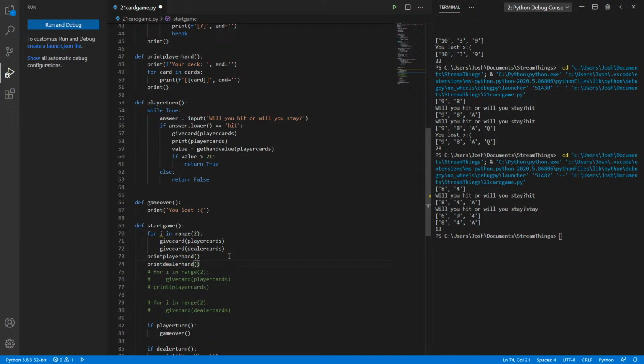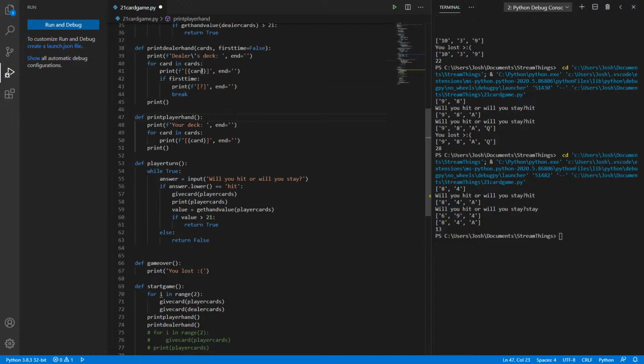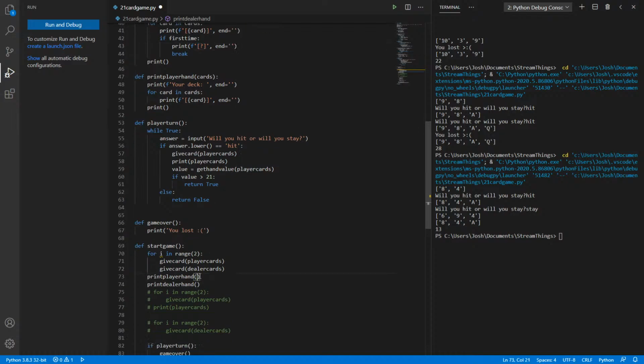Also, we have to feed in the cards. Why are we feeding in on line 47? You know how in print dealer hand, you see how we're feeding in the cards parameter? Do we have to feed in the cards parameter? Yeah, we do, because we need to know that is the dealer's deck. Because it's specific to the dealer. Right, so print player hand would be player cards. And then print dealer hand would be dealer cards. And then it would be true. This is the first time we're printing.